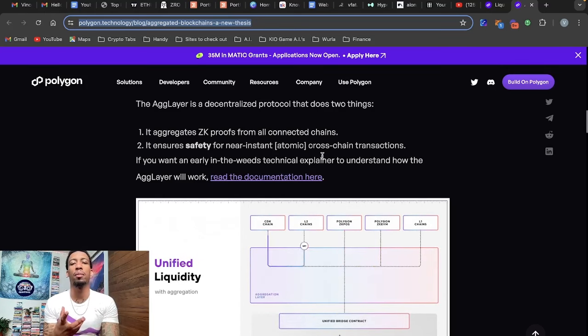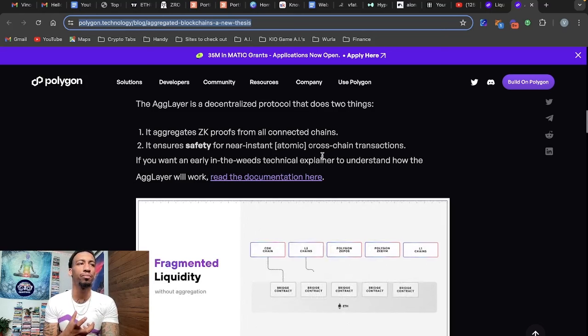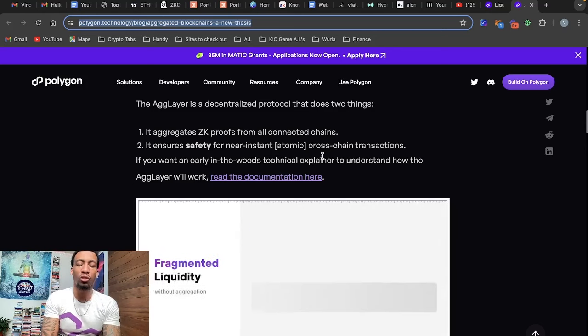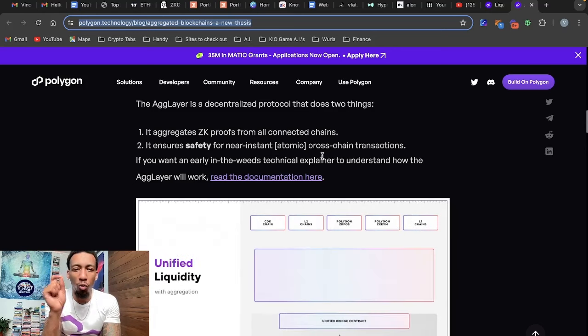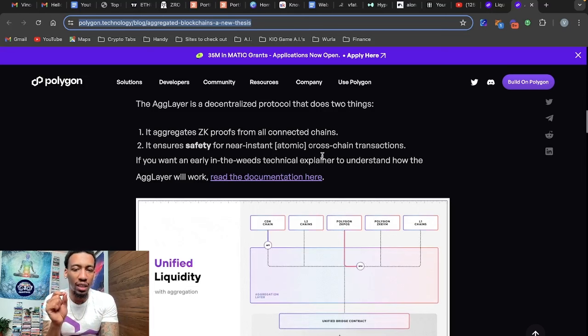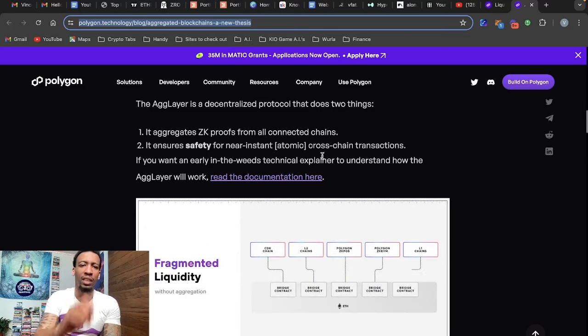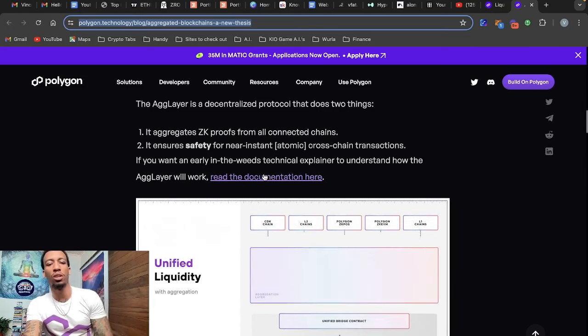So atomic composability just basically means that you can ensure that if you do multiple transactions, you don't have to worry about one little piece going wrong in that daisy chain, if that makes sense. And if you want an in the weeds technical explainer, you can click this link here.